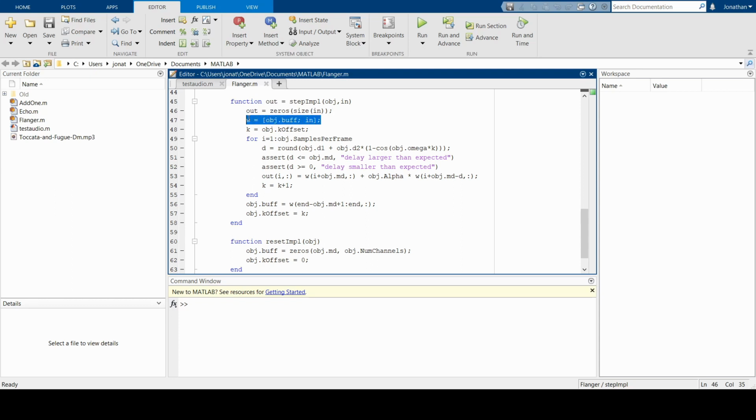W is the same as in echo, that's my sliding window. The audio data that we have received in the past will be stored in buffer, and the current one is in, and we just put them together. The offset I just assign to a local variable k because it's more convenient to refer to little k than type in obj.k offset everywhere.